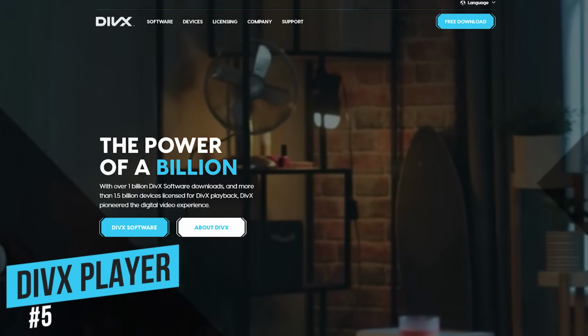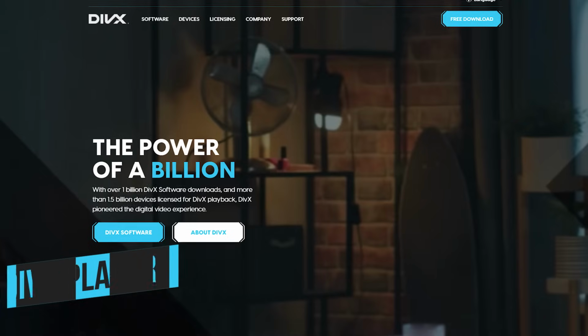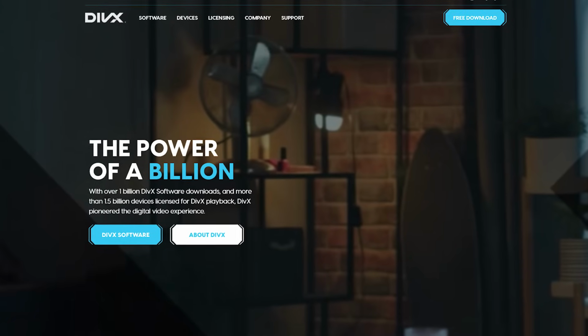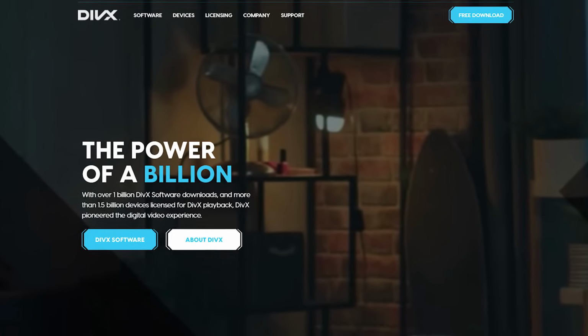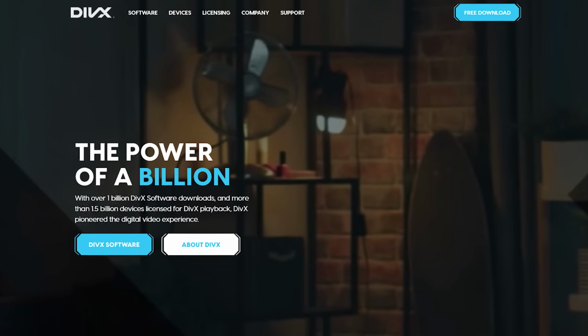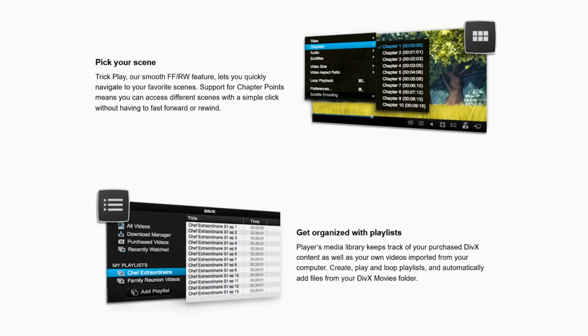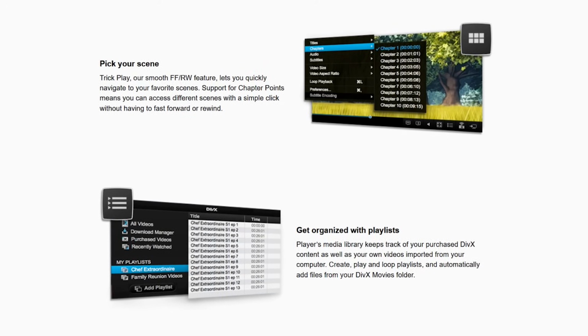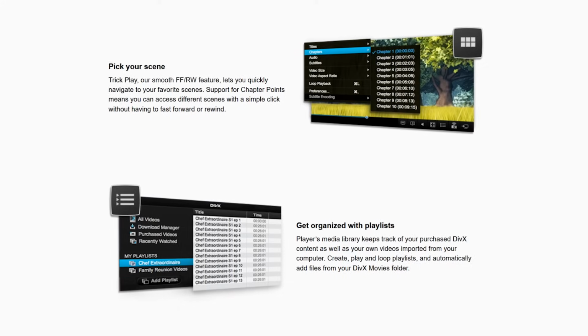Coming in at number 5 is DivX Player, whose primary focus is to be a high-quality video player. They claim to be the first to offer HEVC playback, including Ultra HD, and it supports most of the popular formats, including MKV, AVI, MP4, and of course DivX. Their feature called Trick Play lets you quickly jump to chapter points in your video, and it contains a media library to keep your stuff organized.